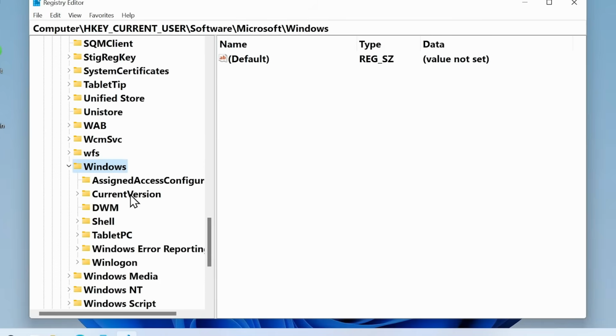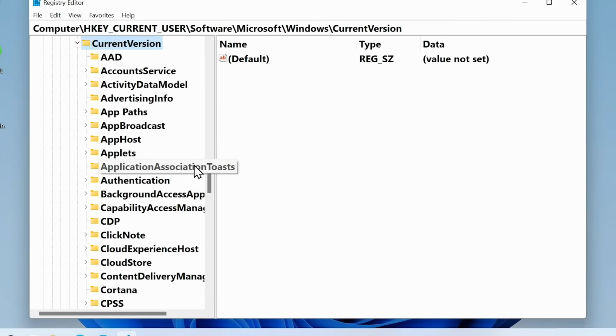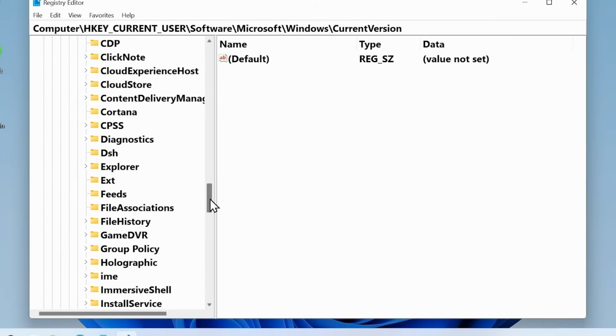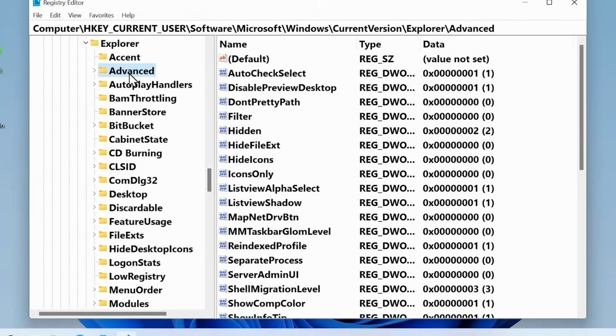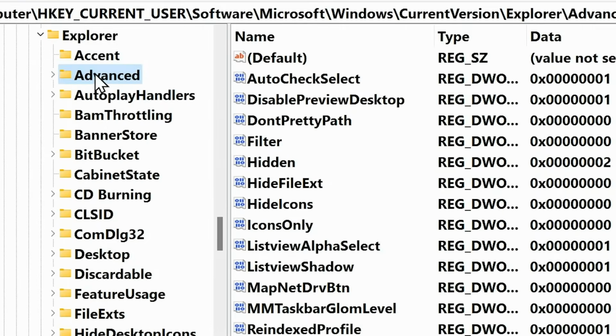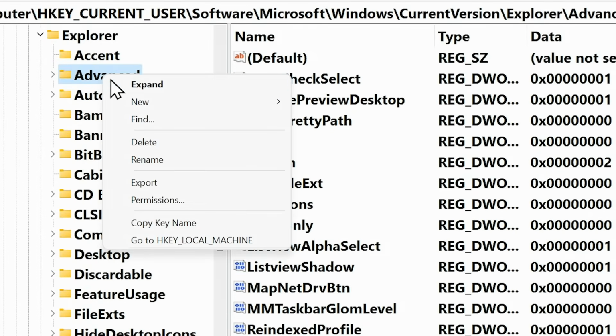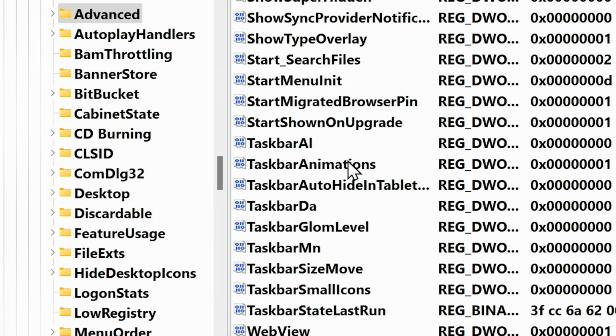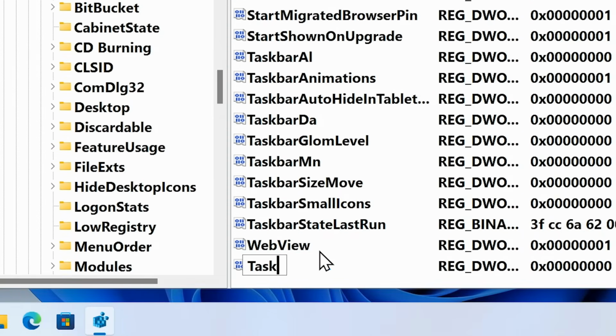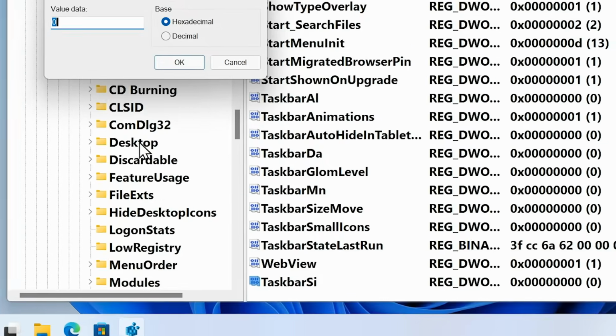We now want to go to CurrentVersion, and we also want to go to Explorer, which is somewhere down here like that. And having clicked into that, we can click into Advanced. And then finally here, we could right click and do a New and a 32-bit DWORD value like that. And we're going to call it TaskbarSi like that and enter. And if we now double click, we can give it a value.